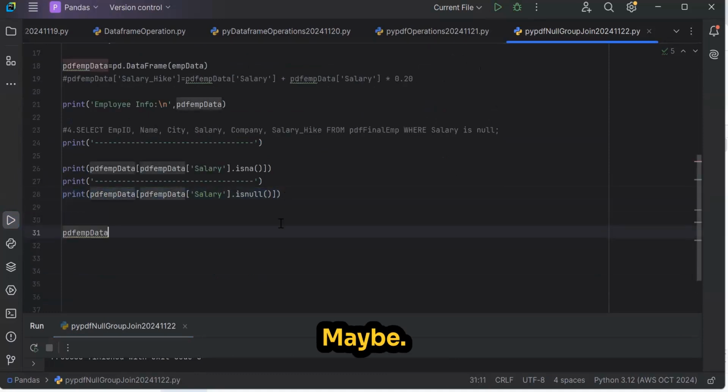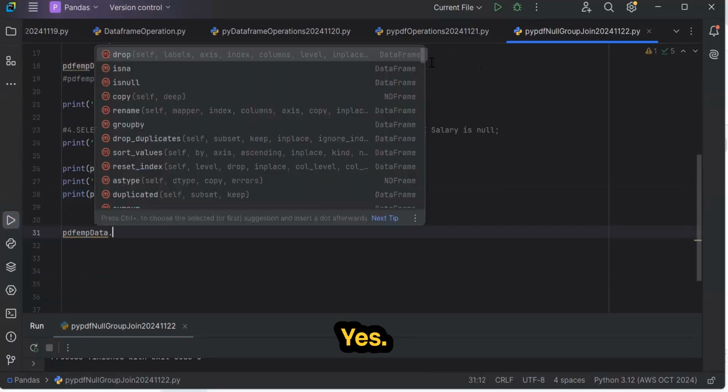Yes, no, maybe. Yes. Shweta is in last. Okay.